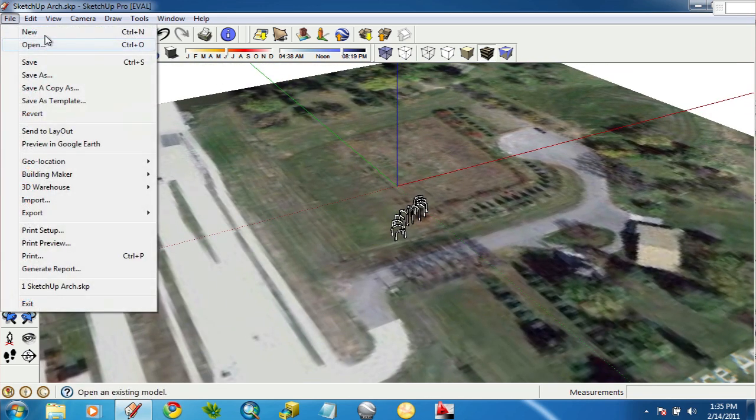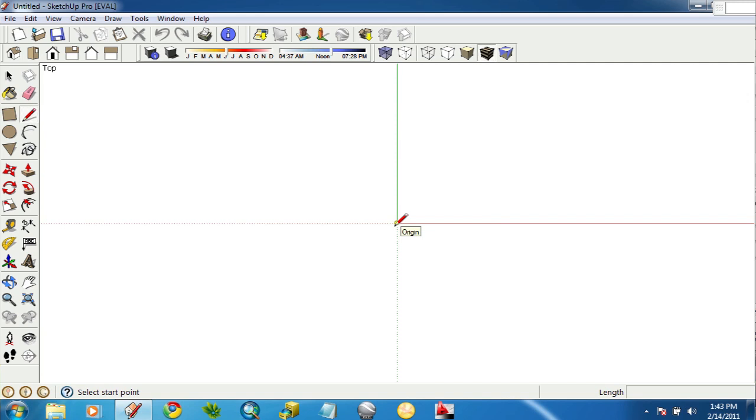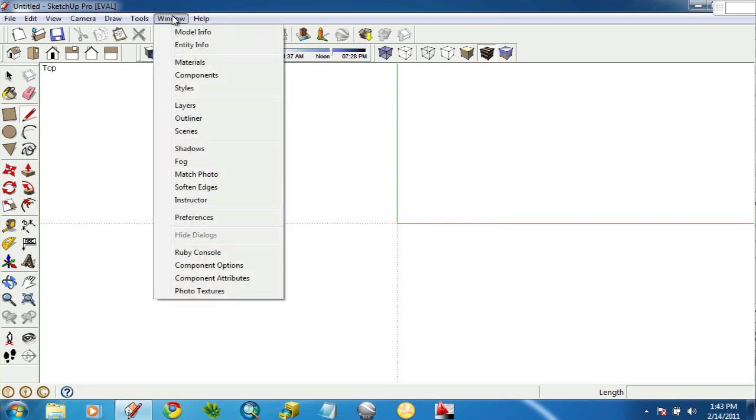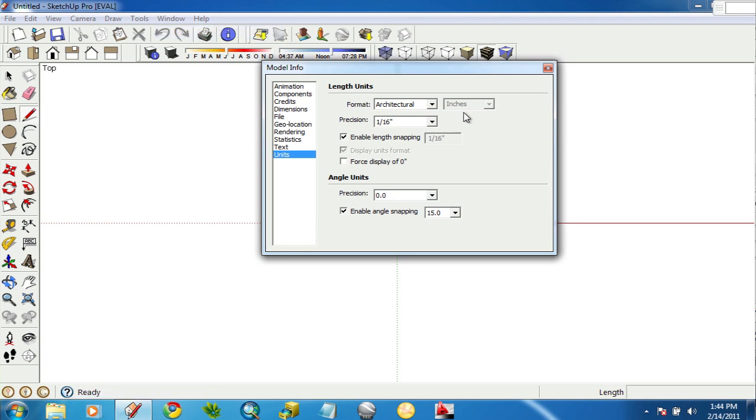I will start a new file. And I'm going to intentionally go through this pretty quick, so use the pause and play quite liberally. First thing, Window, go to Model Info. Let's set our units, which is right here, to engineering. That defaults to feet, and let's deselect enable length snapping.